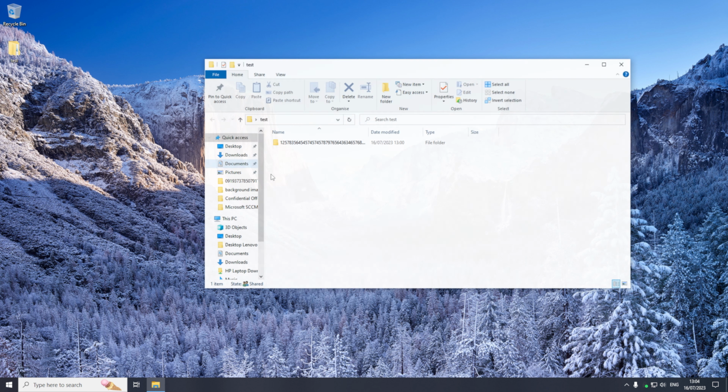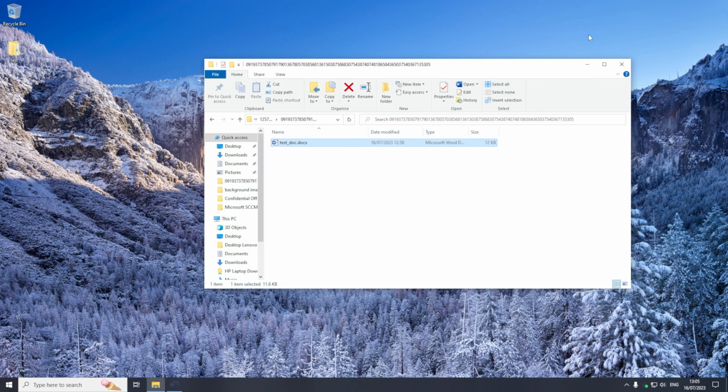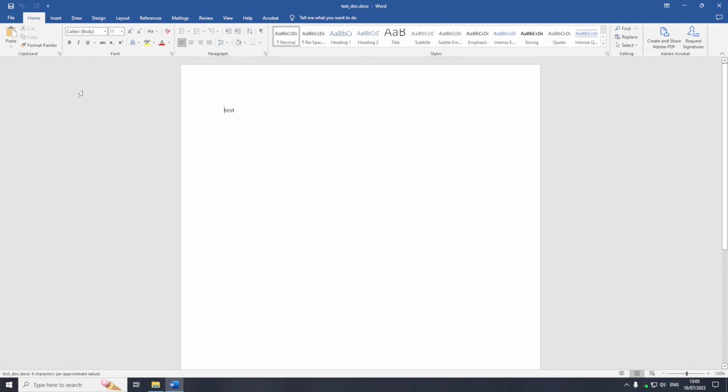So at the minute, if I open this folder up, and I come into this folder, and I come into this folder, if I try to open this test document up, it just will not show anything. Now if I take this Word document and I instead just move it to the desktop, if I then try and open it up, as you can see, it opens up correctly.